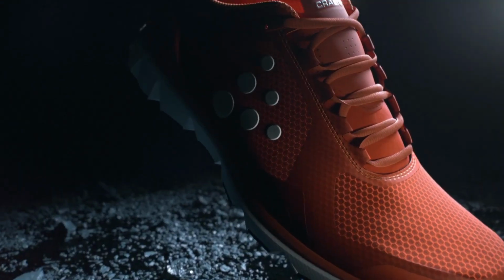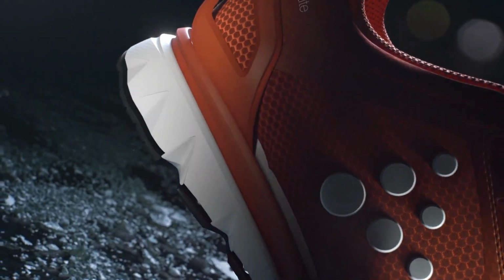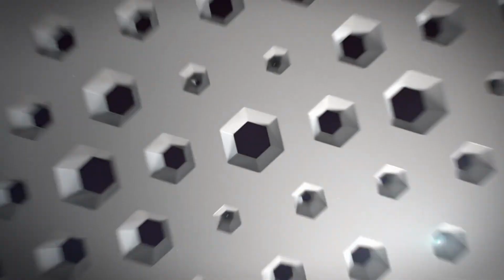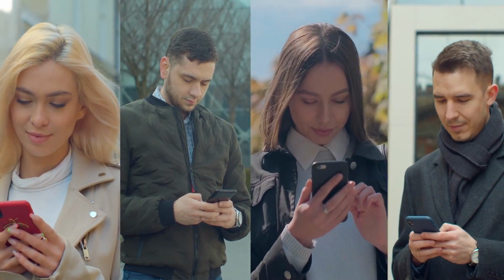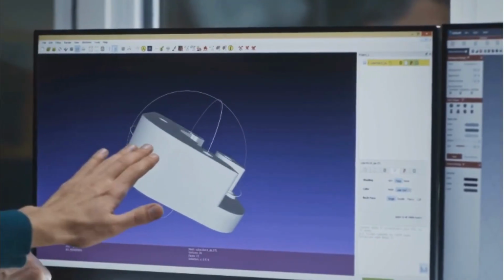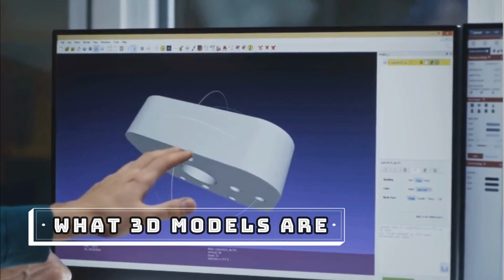Don't worry, we have started this series to guide you on how you can invent new products. In this video, we will explain what 3D models are in the product invention process. Watch the video until the end to clear up all your confusion. Let's get started with what 3D models are.